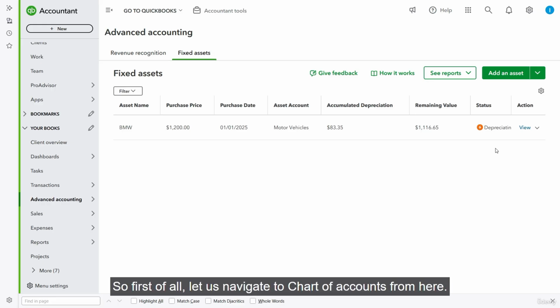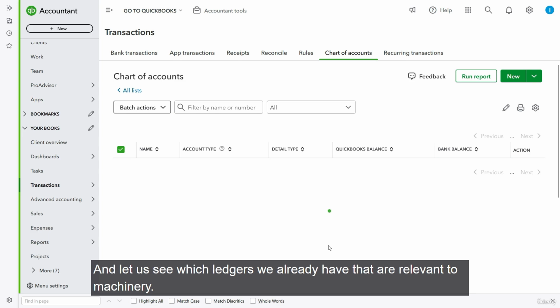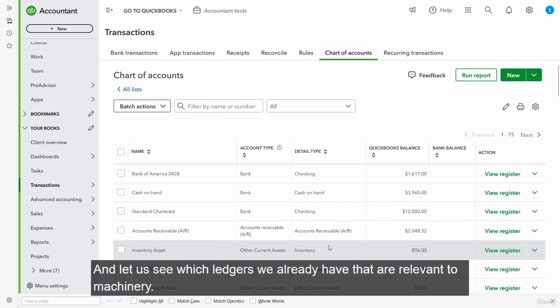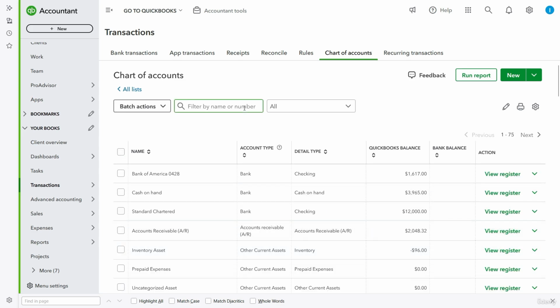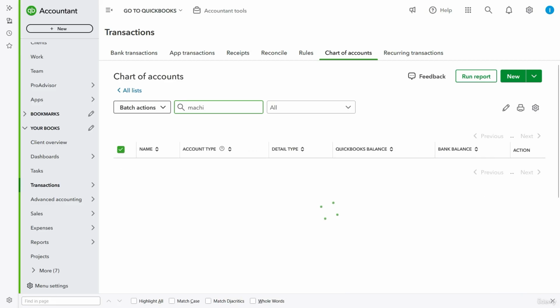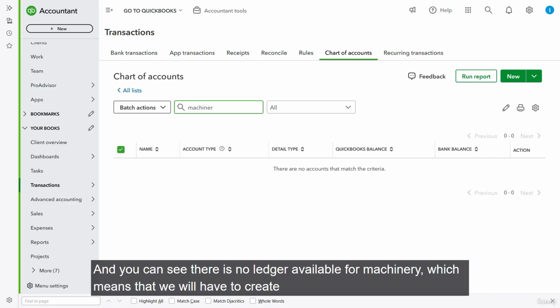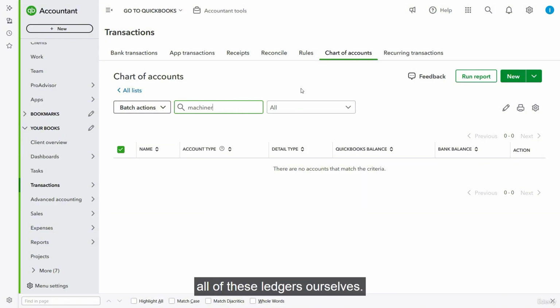So first of all, let us navigate to chart of accounts from here, and let us see which ledgers we already have that are relevant to machinery. So let us search here, and you can see there is no ledger available for machinery, which means that we will have to create all of these ledgers ourselves. So let us quickly do that.